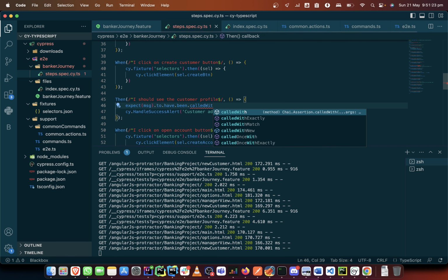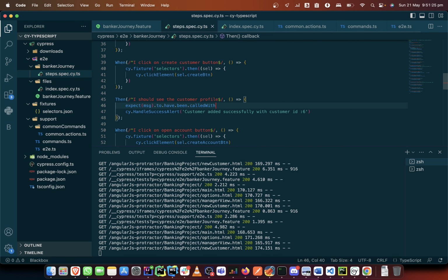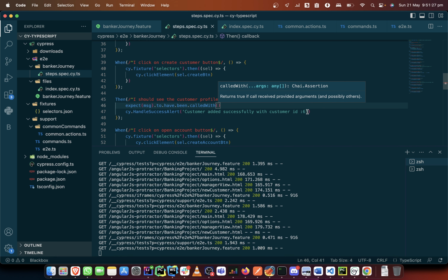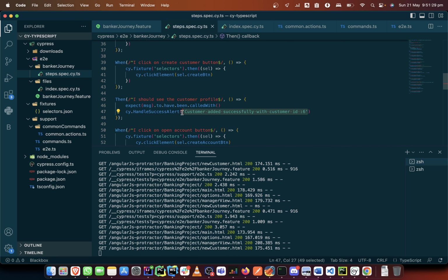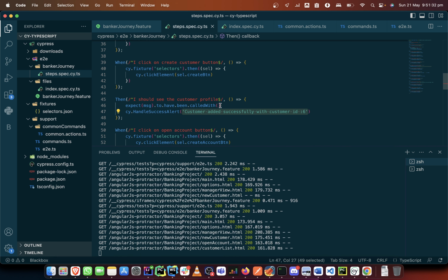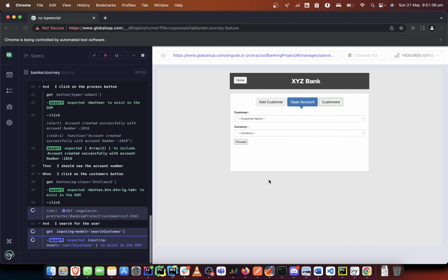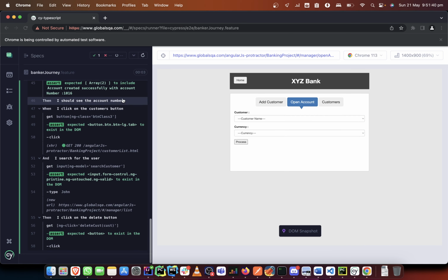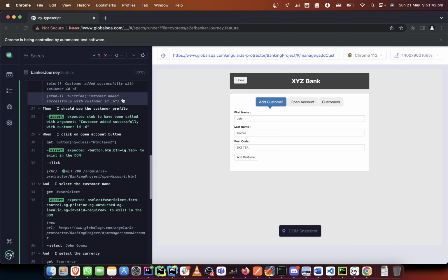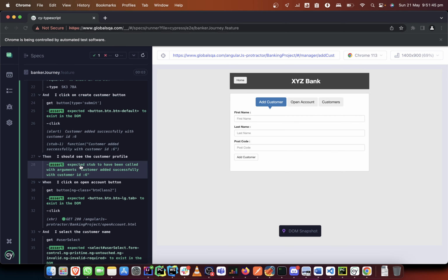Let's use the with: to have been called with this message in the alert. Let's copy this into the alert and let's see if it would verify that for us. We did it for just the customer, as you see, the customer profile. So let's see if that happens. As you can see, it works now. So it's expected that the stub has been called with the argument customer added successfully with customer ID 6. So it works.